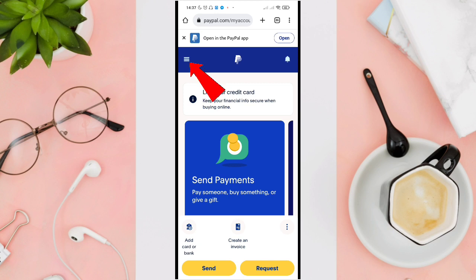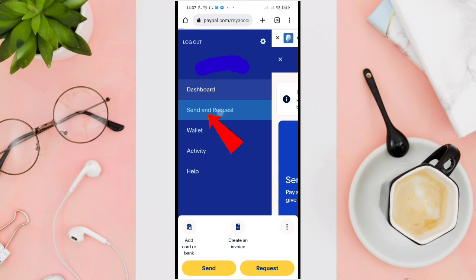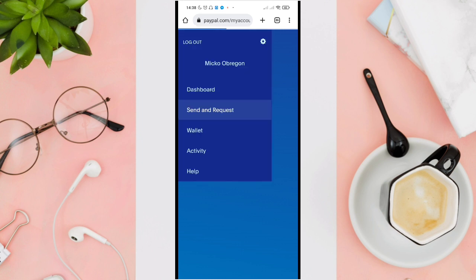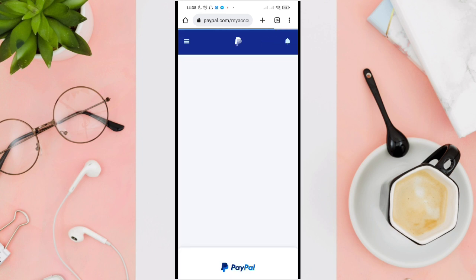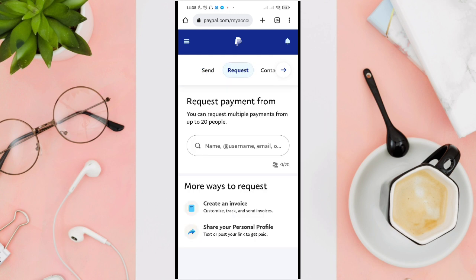So tap on the horizontal lines at the top left corner of your screen. Okay, and then from the list of the options, tap on Send and Request. That one. Okay, just wait for a few seconds. Then after that, you will be brought to this page here, so tap on Request.